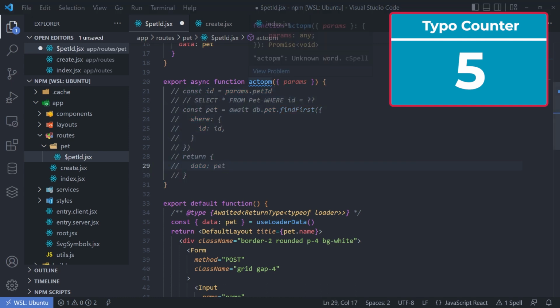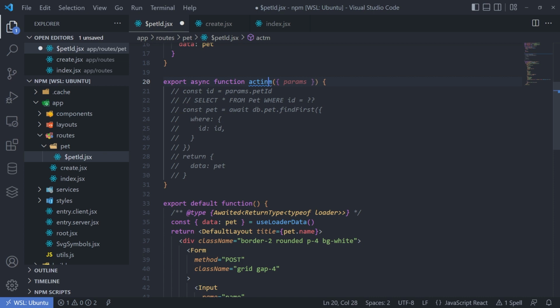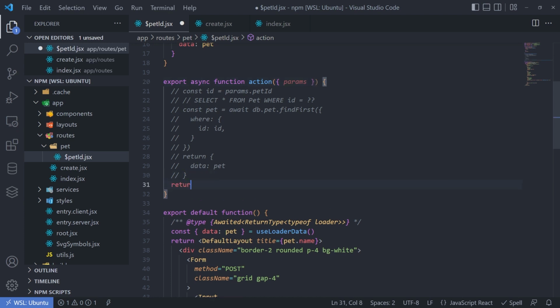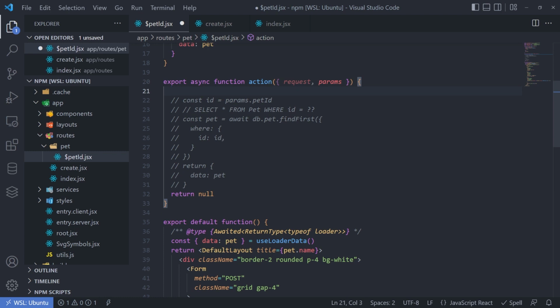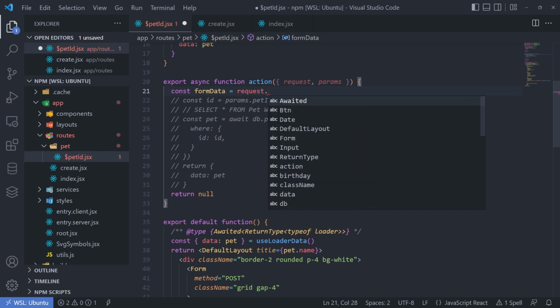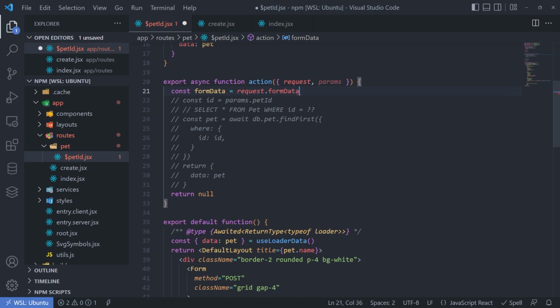Oh, and I totally spelled that wrong. Action. Oh gosh, bad spelling day for me. Action. Cool. Now, once again, I know that we kind of have to return something, otherwise Remix gets mad at us. And we know that we're going to need to grab information from the request because we want to handle the request data, right? So if we remember doing this, we can say const form data is going to equal the request dot form data, and that returns a promise, so we want to await that.